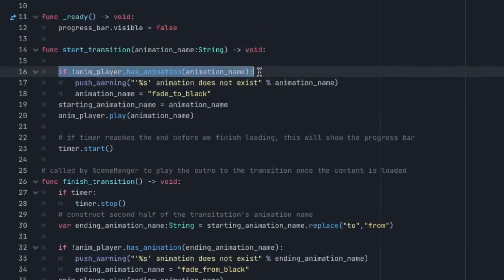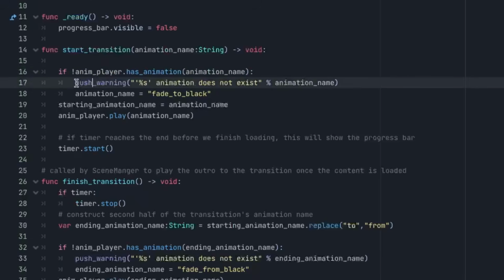We're going to check to make sure that the animation we're using actually exists. If it doesn't, we're going to push out a warning, and then we're going to set it to one that we know does exist. This allows us to be warned in our development environment, but if for some reason we ship with an error, the game isn't going to crash. It's just going to use maybe the wrong animation, which is far better than the game locking up on us. We're going to store our starting animation name because we're going to need this when it's time to initialize the second half, the fade from half.